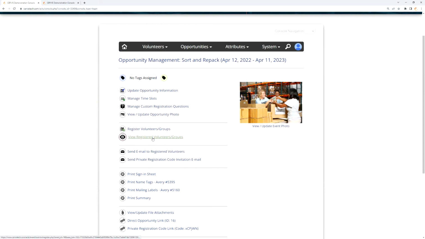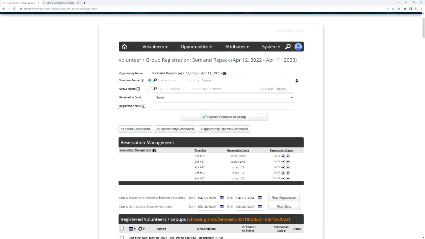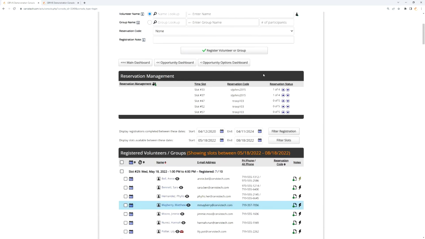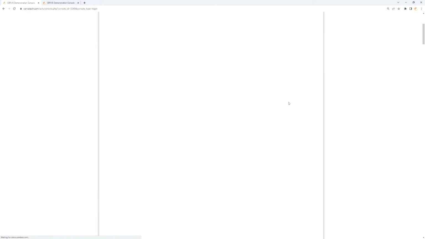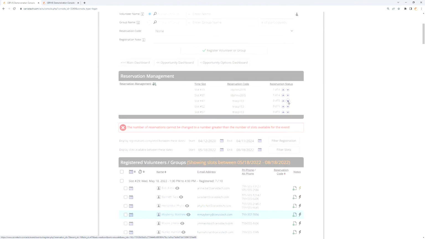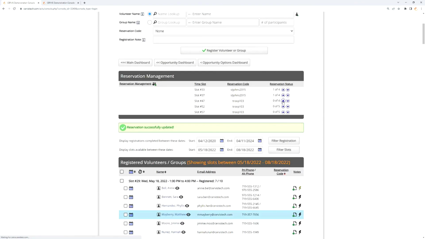If I go into view the registered volunteers or groups, from here I'll be able to see at the top what reservation codes are being employed in this particular event. And I can actually adjust those through here as well. I didn't show these icons earlier, but if you click on the arrow icons here, you can increase or decrease the number of spots that are being saved using that code. You can do that through here as well as through the reservation management side of things.